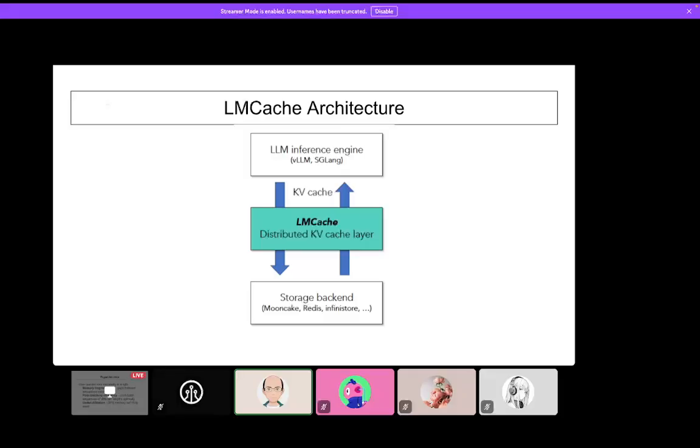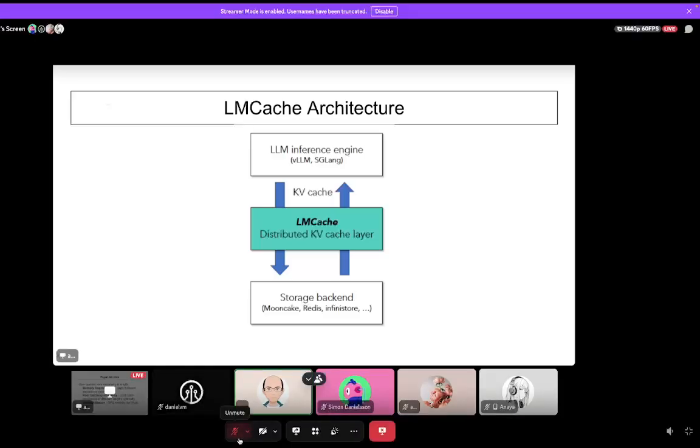The overall architecture is kind of in the middle. That's where LMCache is, and you've got storage engines: a wide variety of supported GPUs, CPUs, Redis, and you can create new ones. And then a well-defined API that inference engines can use. And currently, vLLM supports it, and so does SGLang.